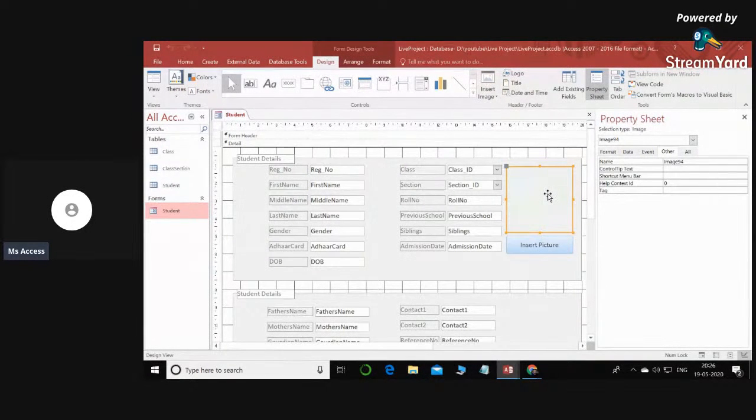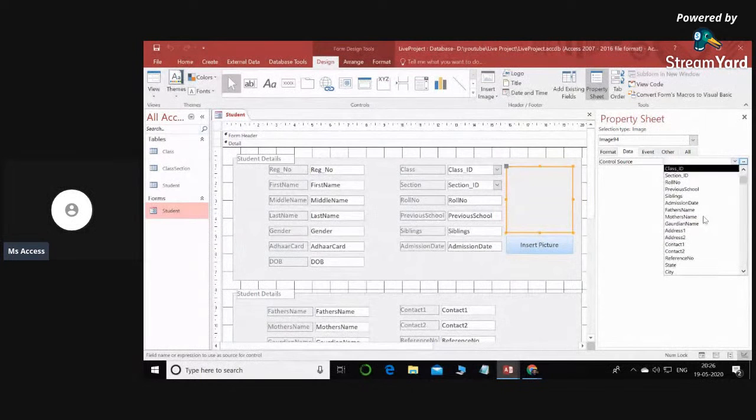and in the design view just select the image control and then go to the property sheet. Under the property sheet you have to go to the data tab. Under the data tab there is a property called control source. Click over there and select the picture field. That's it. So now that picture field is going to store that path. So that path will get assigned to this control source, and then the picture will get displayed.